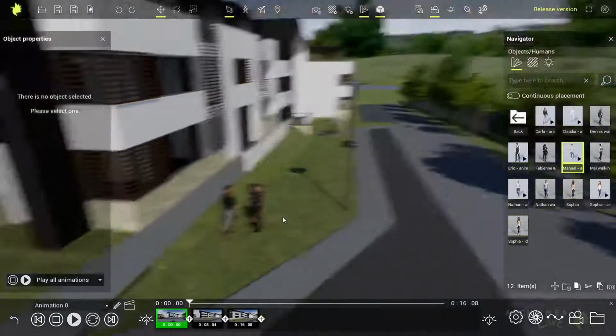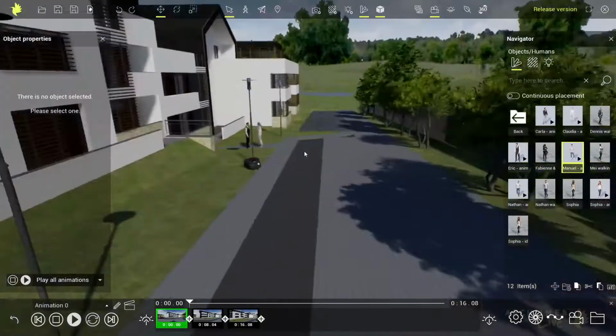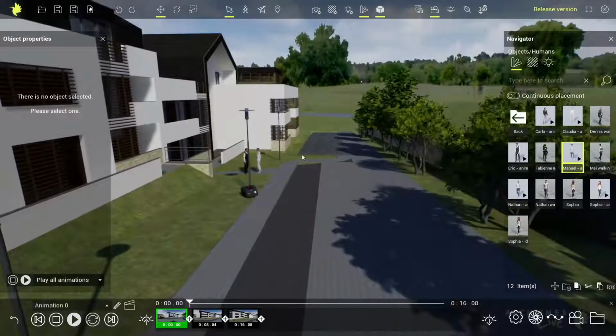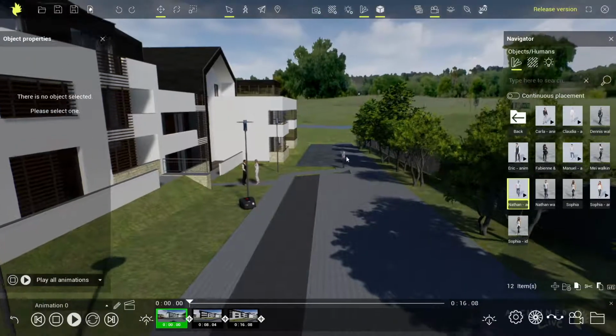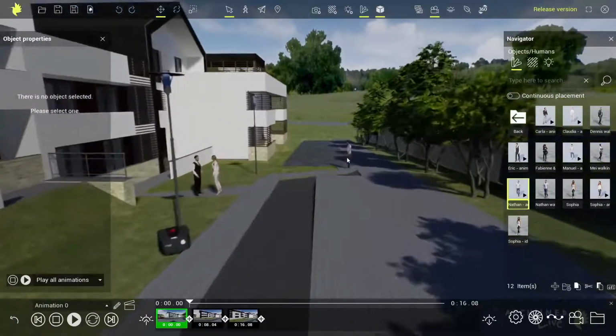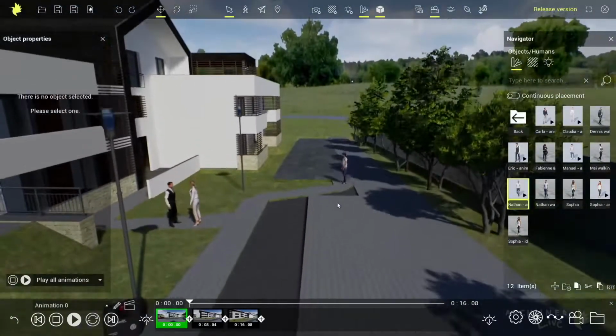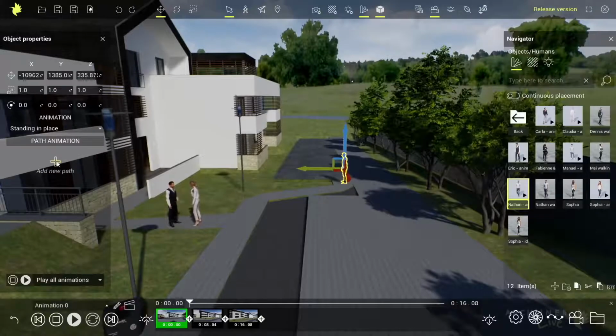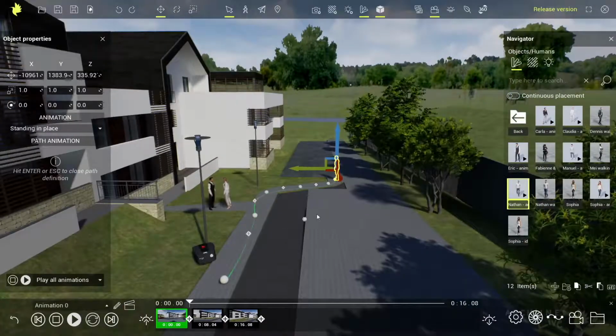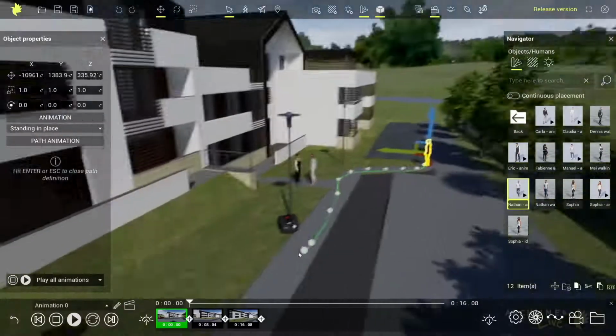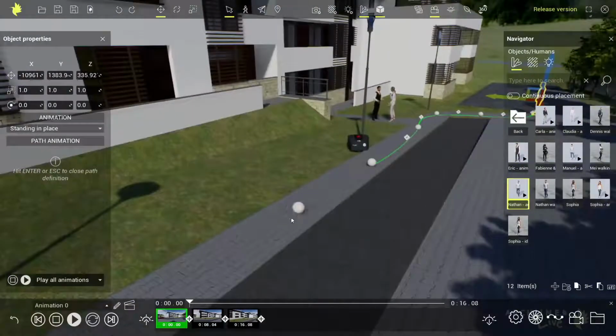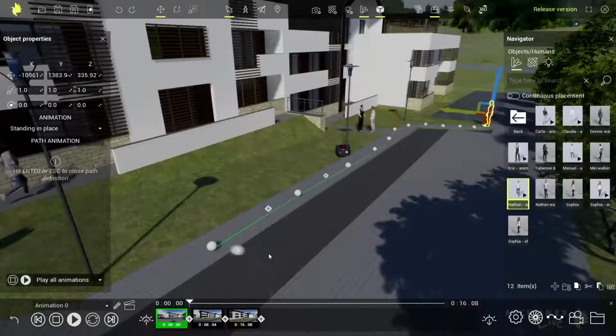Okay, so let's add one another character. I would like to place, for example, Nathan into this location. And he's facing the wrong way, but again, I don't worry about that because that will be automatically fixed when I define the path. And all I do, I just define the proper path along this pavement. And I don't worry about what happens there because that will be out of frame and I won't create an animation that shows that part.